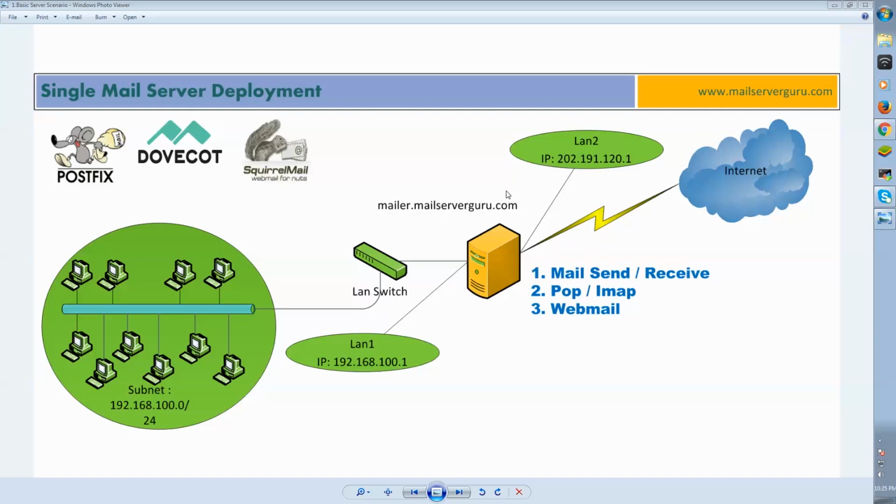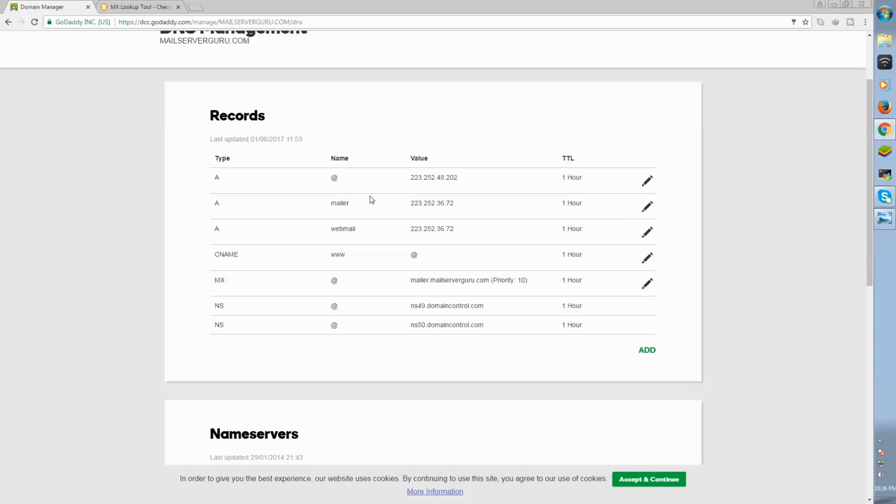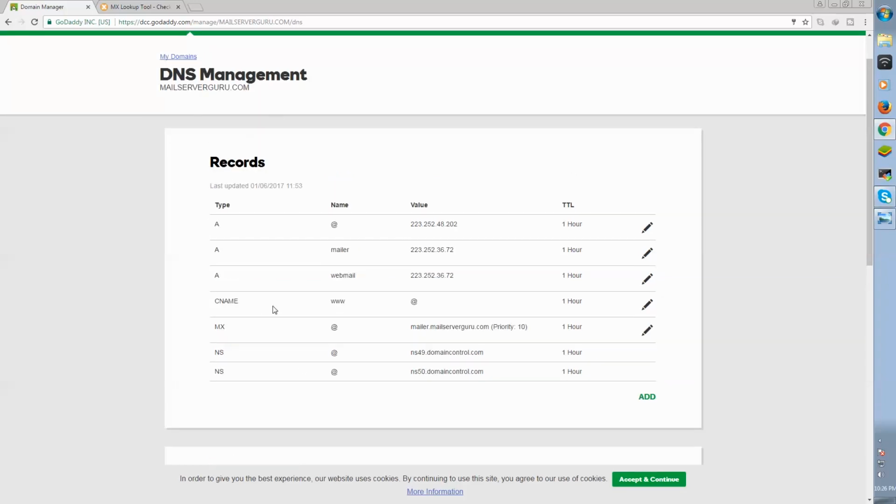Here our server hostname is mailer.mailserver.com, and we have assigned the server as MX at our GoDaddy DNS server. Let's see our GoDaddy DNS configurations. Here we can see that we have defined our mailer, the hostname, and this is our IP, and we have assigned the MX record, or the mail exchanger record, for our domain mailserver.com, as mailer.mailserver.com.